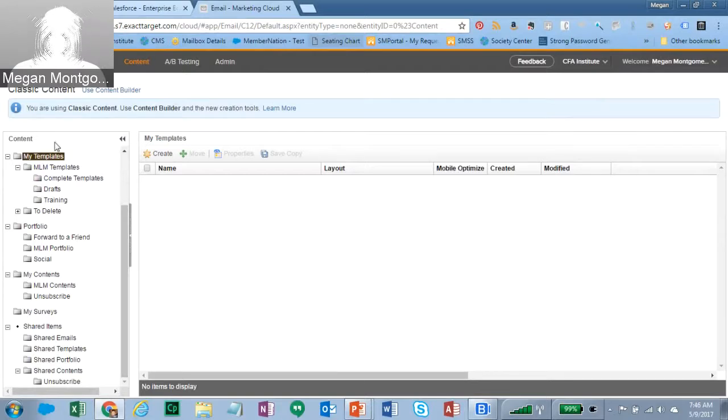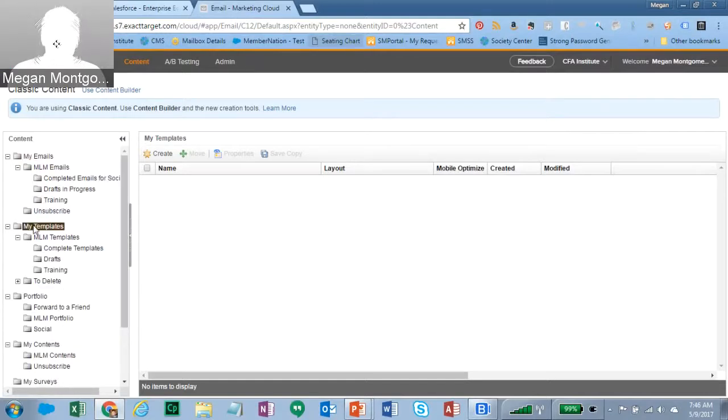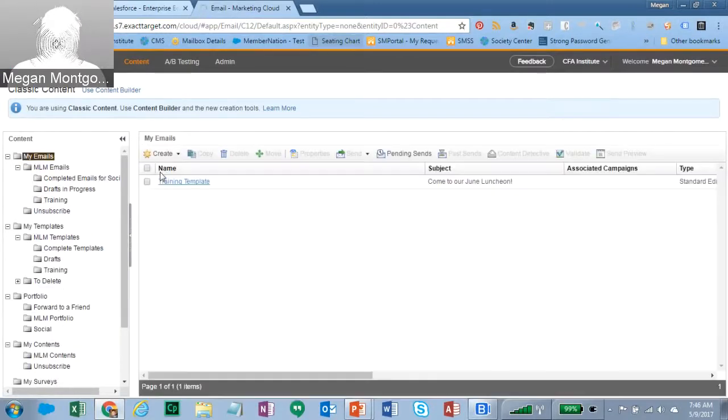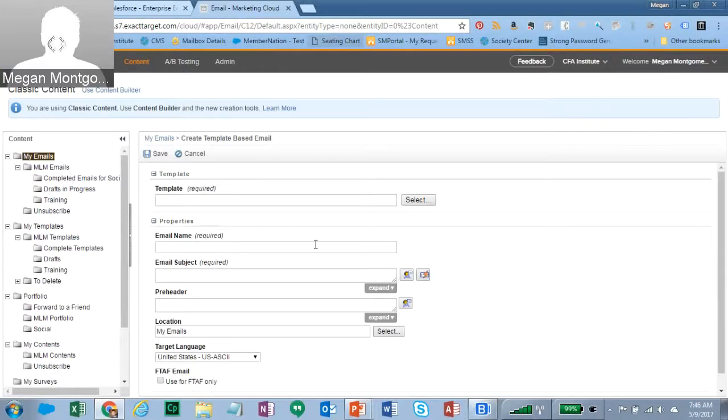To do that, you would basically start from your emails folder here, and you would say that you wanted to create a template-based email. So within Marketing Cloud itself, what is considered a template is essentially just a layout, and it might have some basic formatting, but it doesn't necessarily have as much content as the drafts that you saw, those 4 drafts that we had created for you.